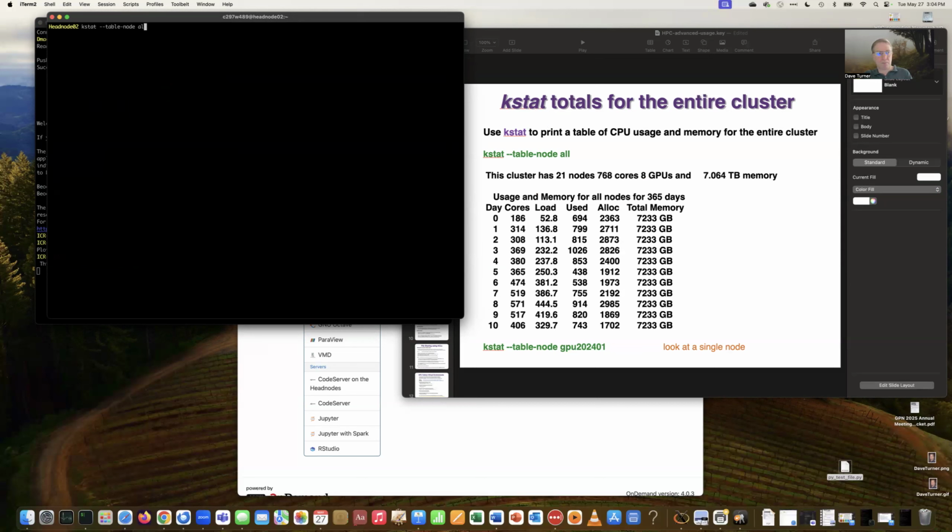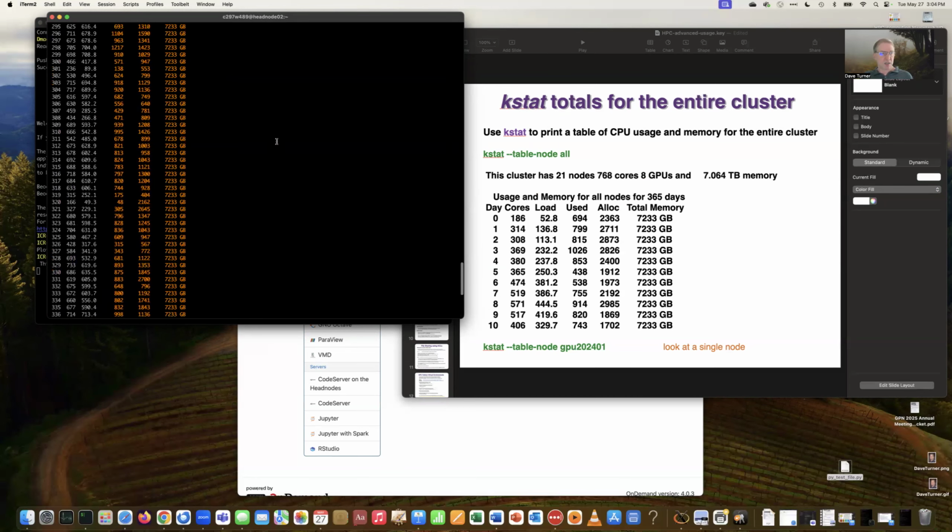it's a smaller system. So it comes back a lot more quickly there. So 21 nodes, 768 cores, 8 GPUs, 7 terabytes of memory. And what we're doing is each day is listed here as a line. How many cores are used is one of the common things we want to look at. The load is also here. This is the memory used, allocated, and total as well. So you can see down here, a fair amount of the memory was actually being allocated and used.